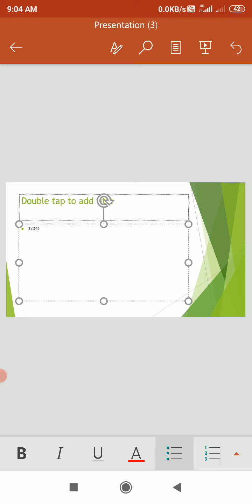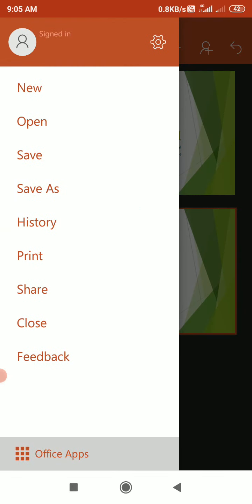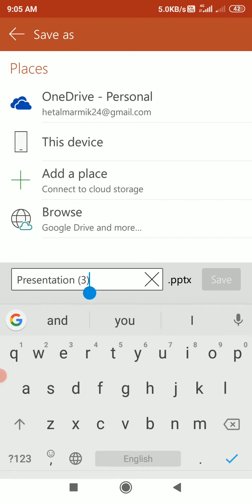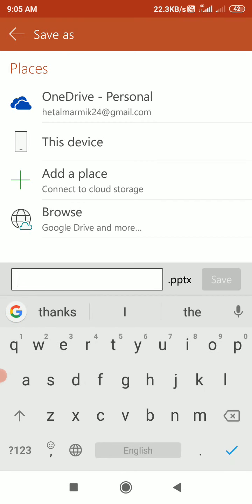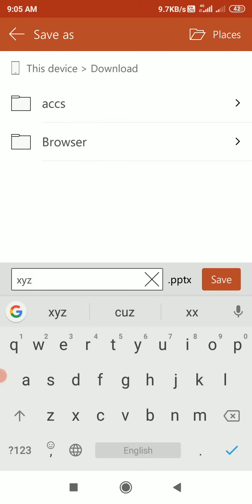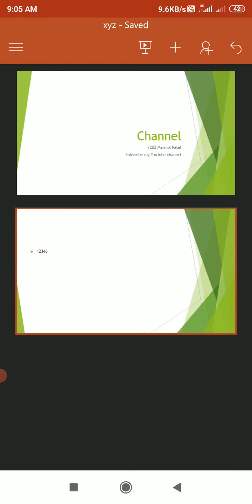So you will go here and click the three buttons, Save As. What name will you save it as? I save it as XYZ, okay? And where will I save it? On this device, in downloads, okay? I will save it. The PDF was saving.